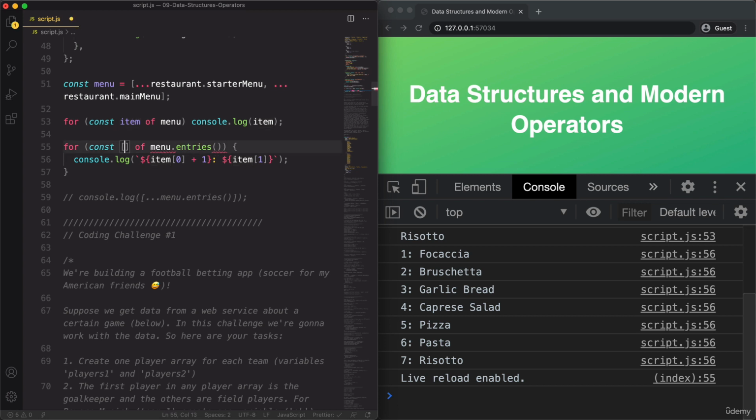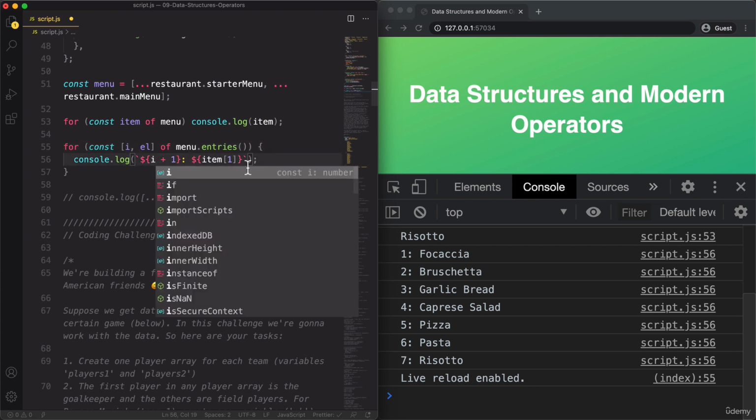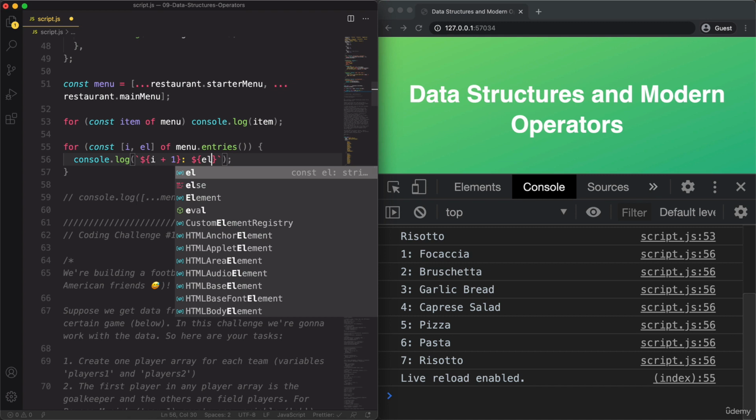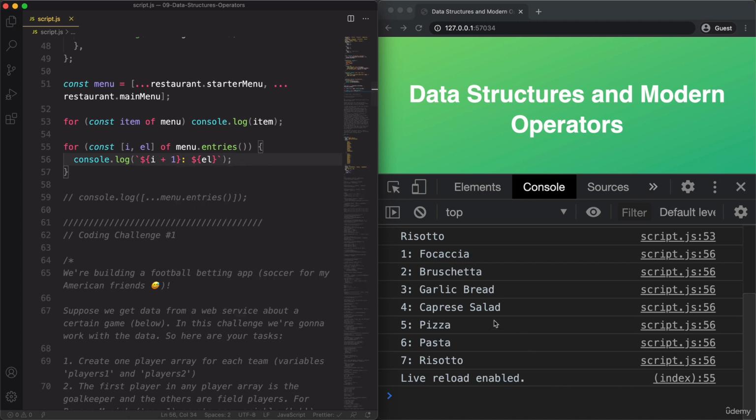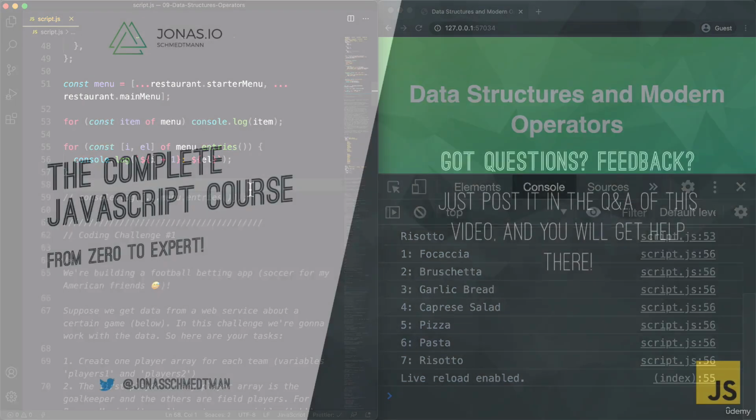All we have to do is to use the destructuring assignment and then create the two variables that we want. So let's call it i and el for element. And so here we can use i and here element. So let's check that. And indeed, it works the same. And so once again, destructuring made our lives a little bit easier here. So it's a really great addition to the JavaScript language, once again. And the same is of course true for the for-of loop itself, which also makes it a lot easier to loop over arrays.